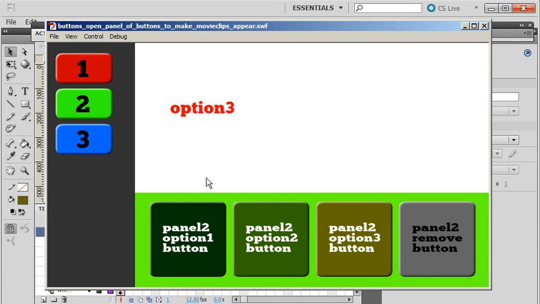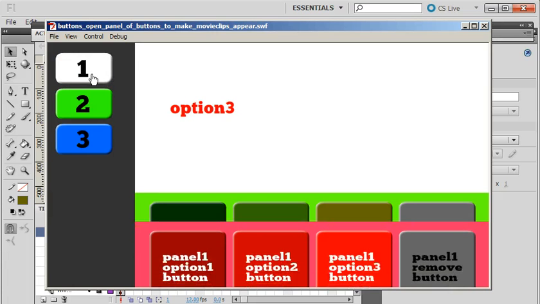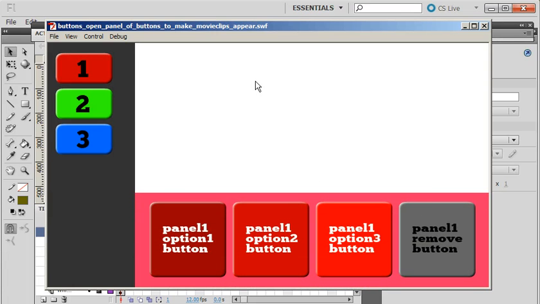If I go to, let's say, panel 2 option 1, it does that small animation. Panel 2 option 2, it grows. Panel 2 option 3, shrinks down. I can jump back and forth however I want to. The panel 2 remove button does that. If I want to get rid of that top one, I go like that. And there you go.